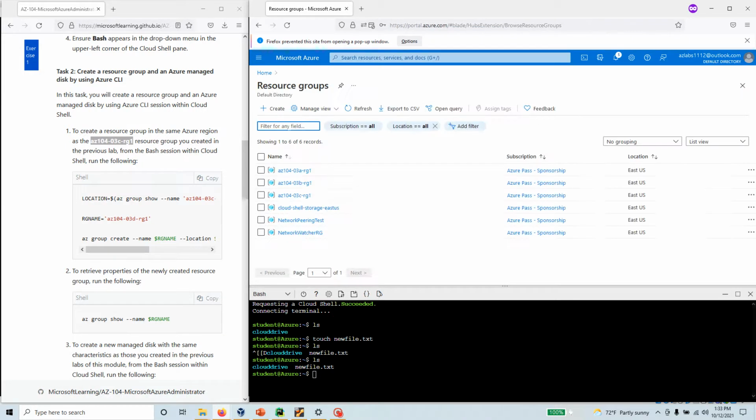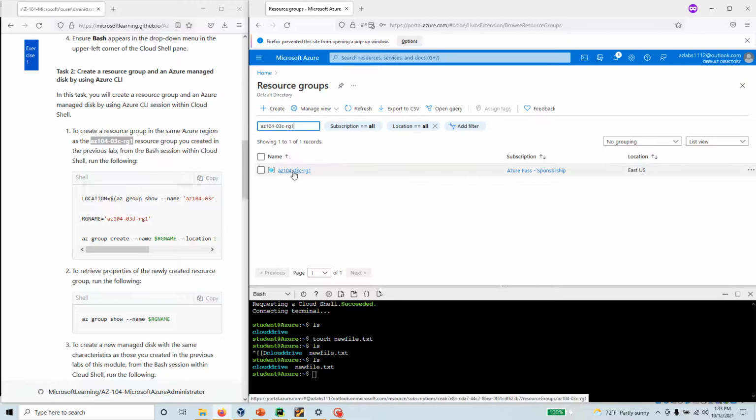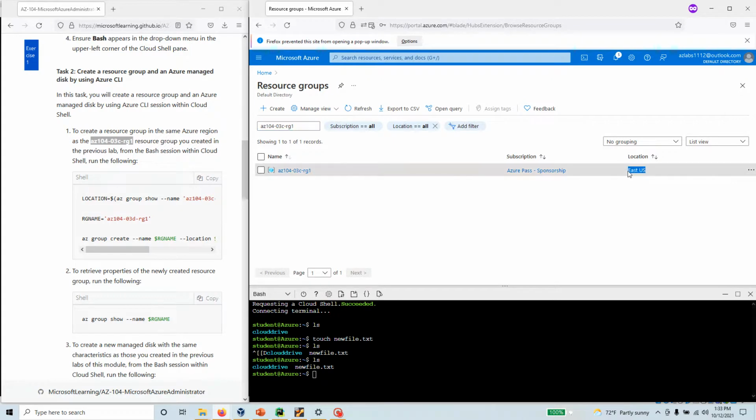Let me go over here. Let's try. So no, we do. AZ10403C RG1 is deployed in the East US. Okay, we already have this location. So look at what this command is going to do for us.